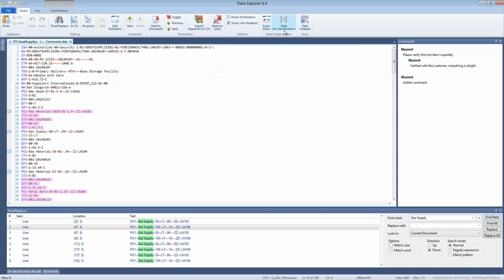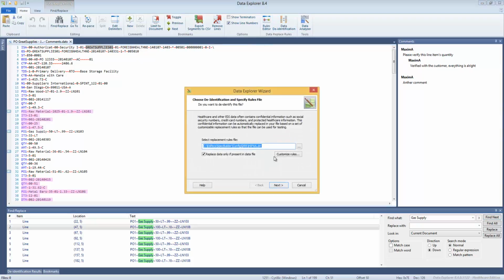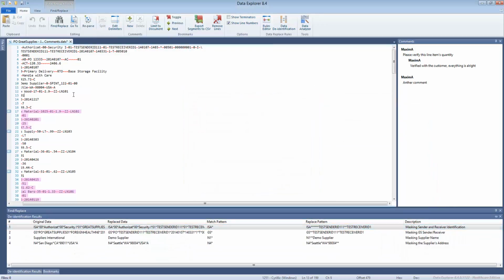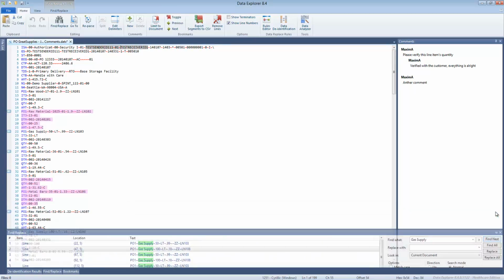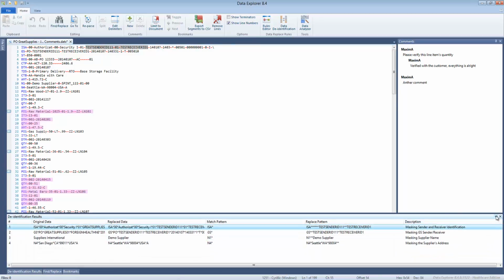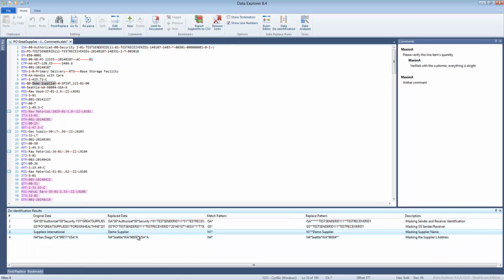Now what you can do next is you can click on this data de-identification. Remember, we had the San Diego, Suppliers International, Great Suppliers. So we can click on data de-identification. We can pick the proper de-identification rule for 850, and our file has been updated. You see there is tester ID, sender ID, receiver ID, and this menu shows you all the changes which have been made to the data. So it shows what was the original data, what was replaced data, what is the match pattern, and what it means.